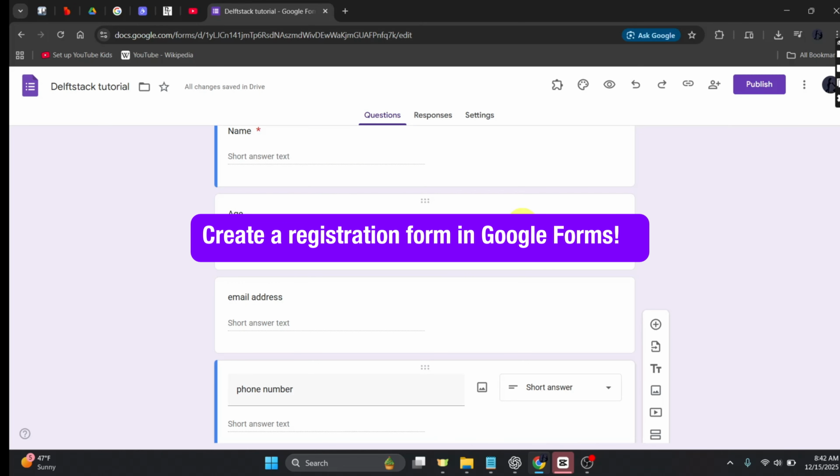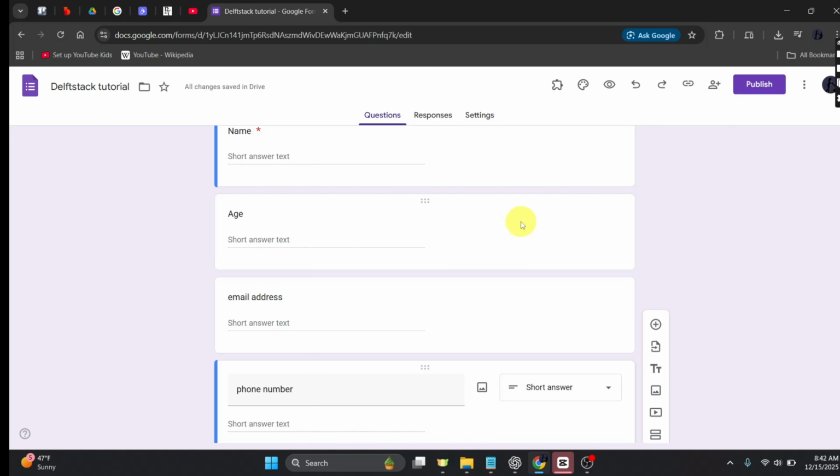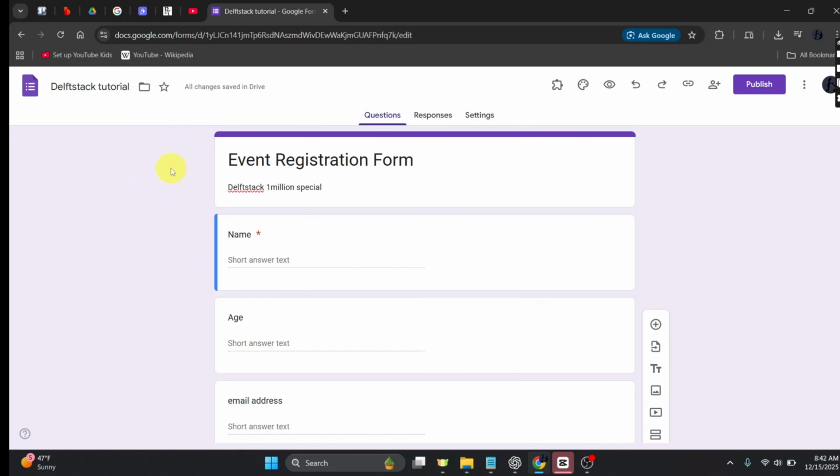In today's tutorial, we'll learn how to create a registration form in Google Forms. To begin, open Google Forms and click on the plus icon. Create a simple blank form. Add a title such as event registration and include a short description.